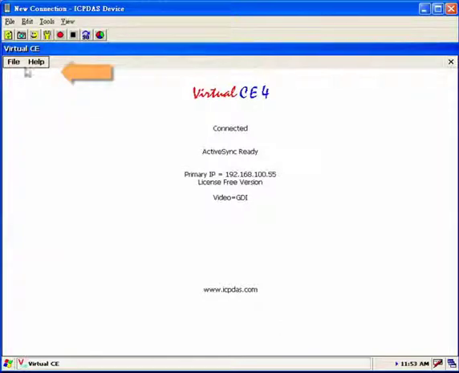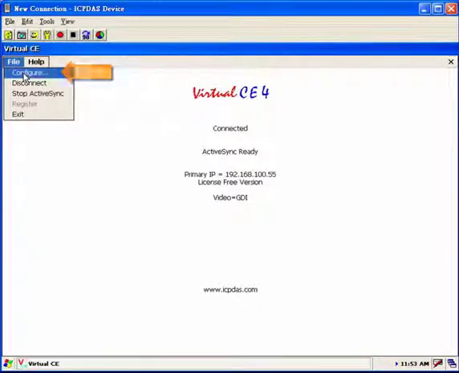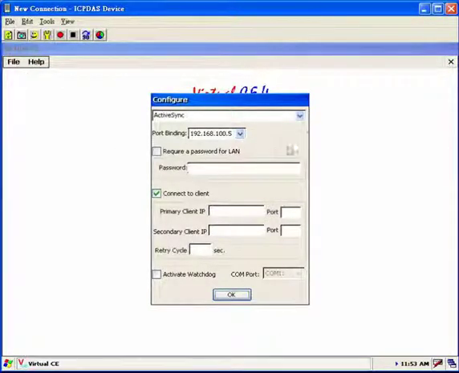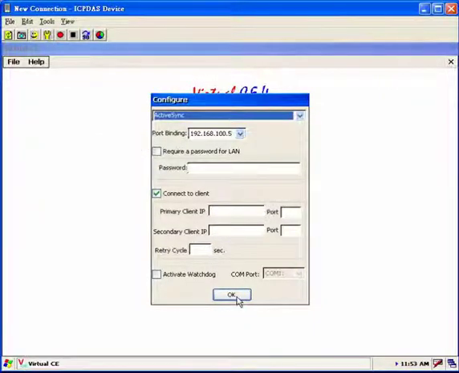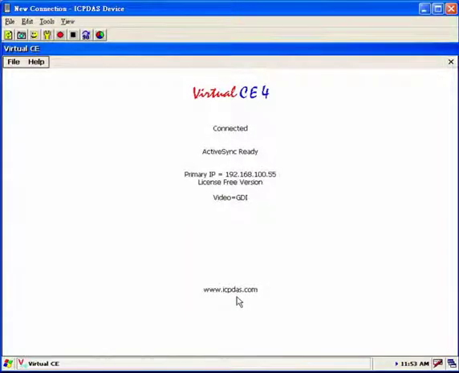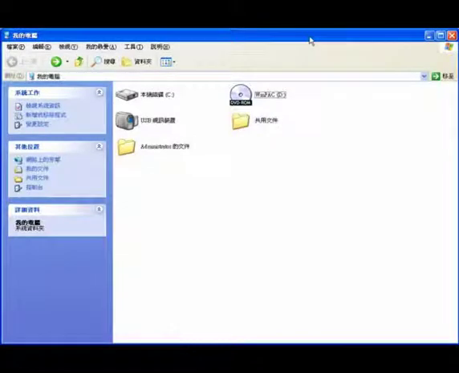Click the File menu. Select Configure. Choose Active Sync at the top of the Configure page. Then change to the PC side.